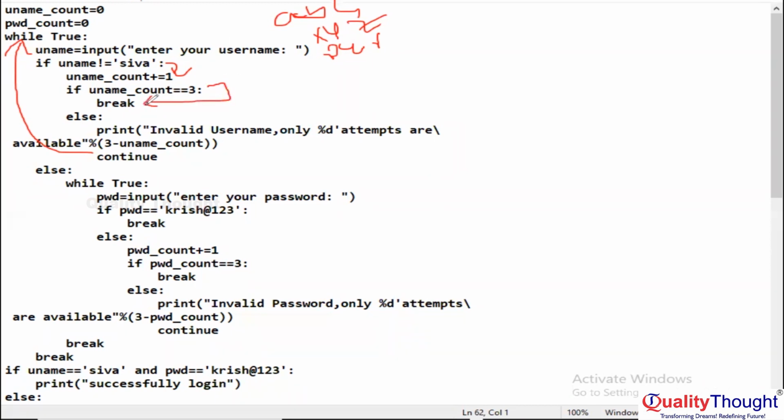Now the break statement. This is a break statement. Once control reaches this break statement, then immediately control will go to outside the while loop. Control will go to here.